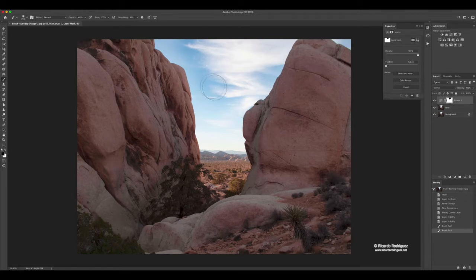So as I get closer to the edge, I will make my brush smaller because I want to make sure that I don't get too close to the rock. When I get close, I need to zoom in and do a better job at painting the rock, so that way I don't have a visible line there. So I just did that.